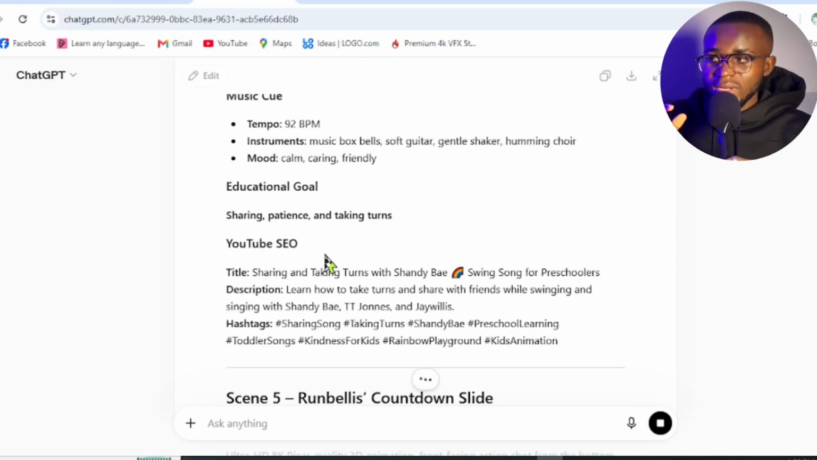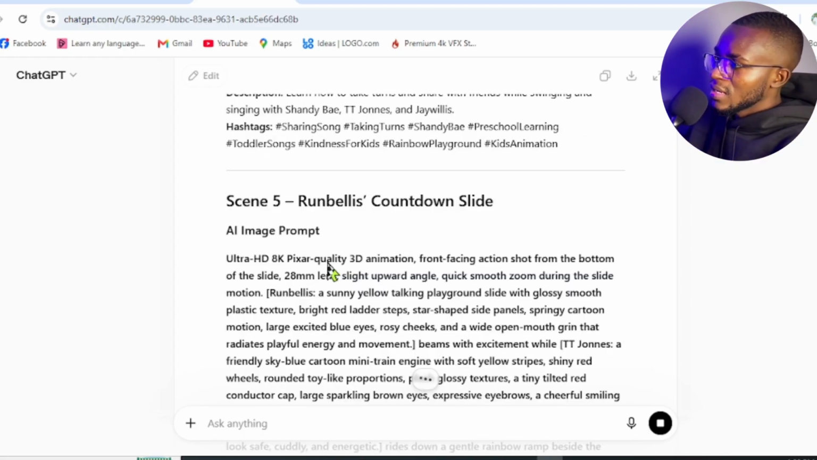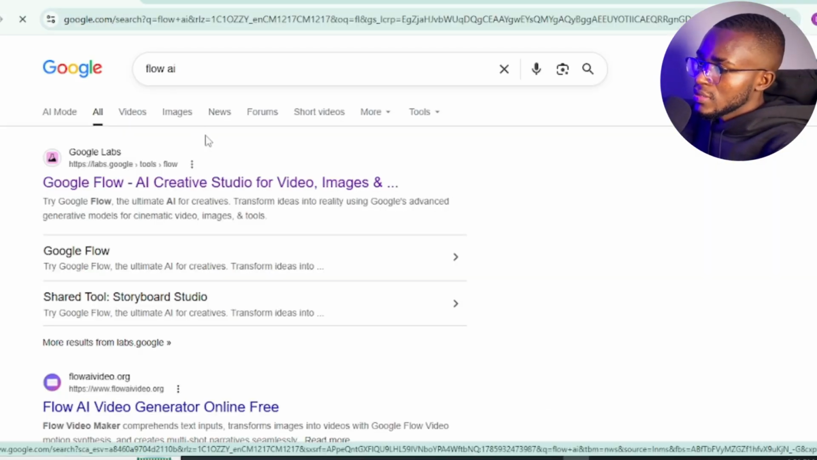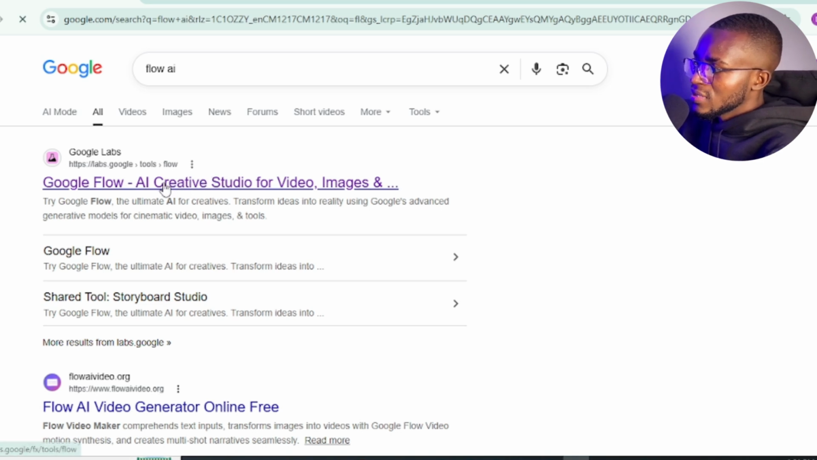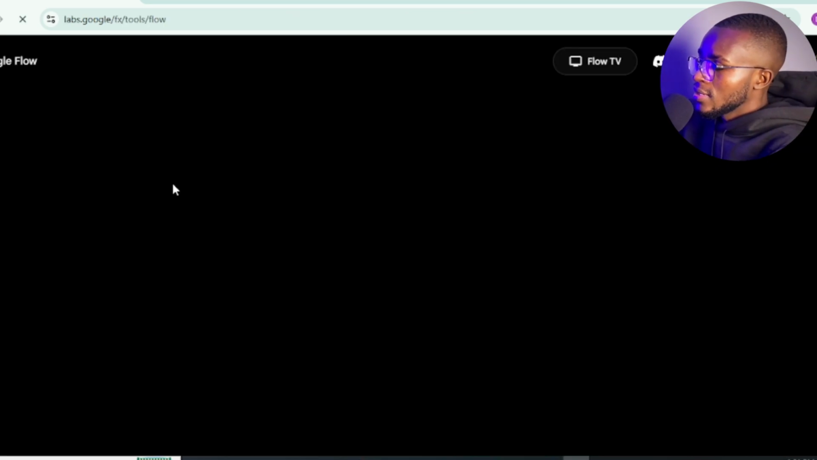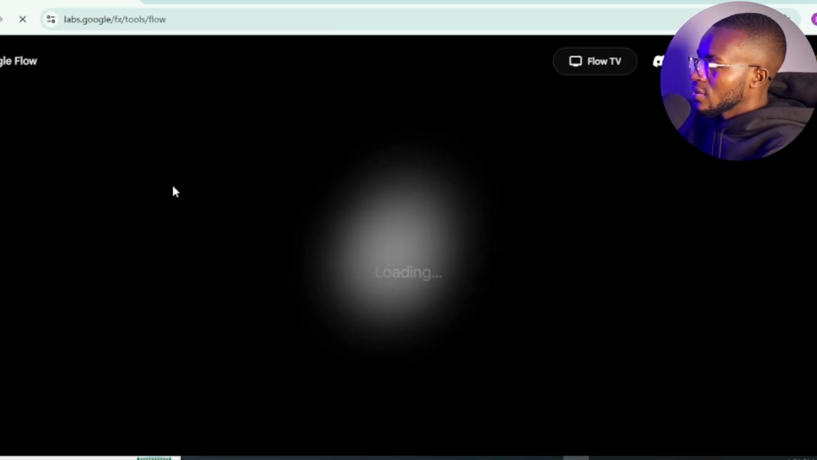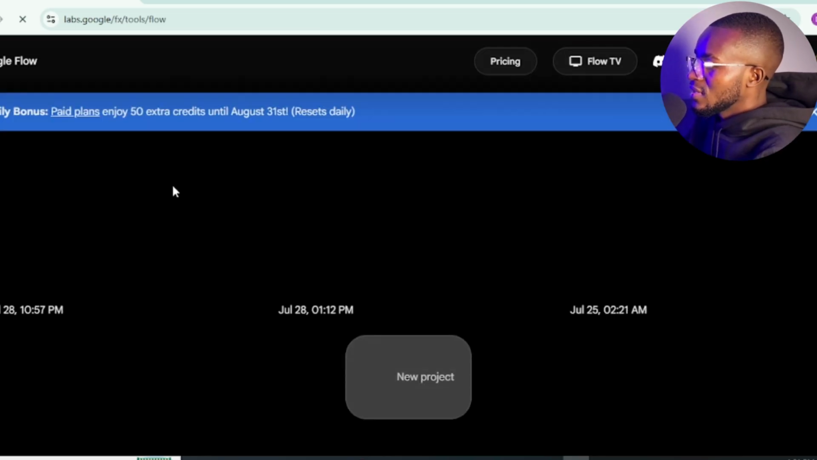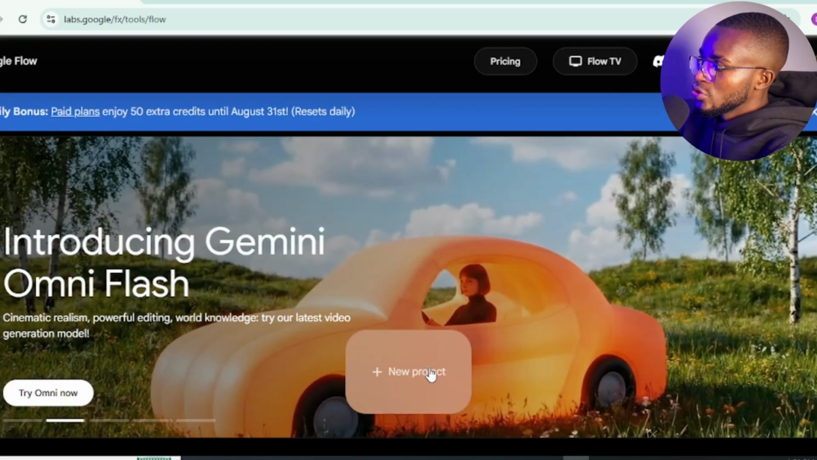So what we'll do next is head on to your browser and type Flow AI. You will see the first link, Google Labs. Just click on the first link and it will take you to the Google Labs interface. If you don't yet have an account, you just have to sign up, but if you have an account, you just have to sign in. Then you click on new project.